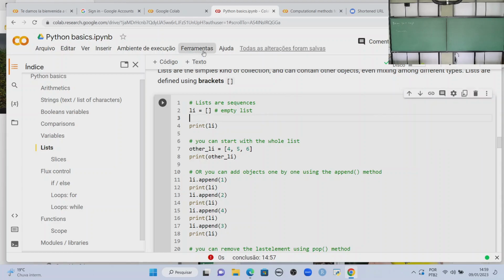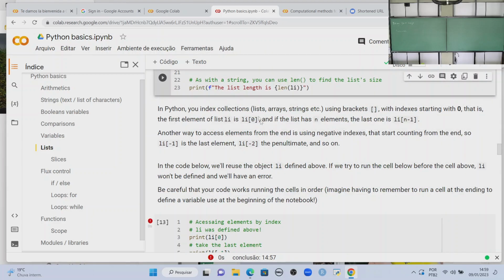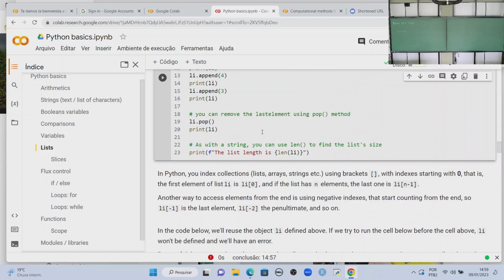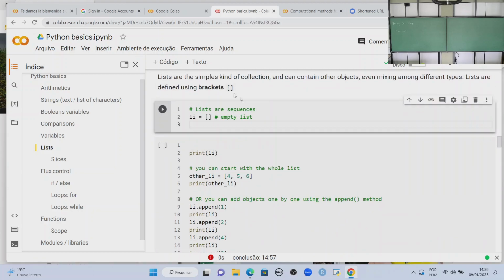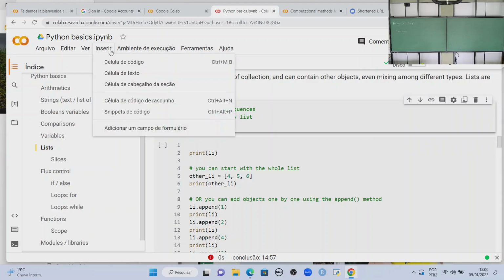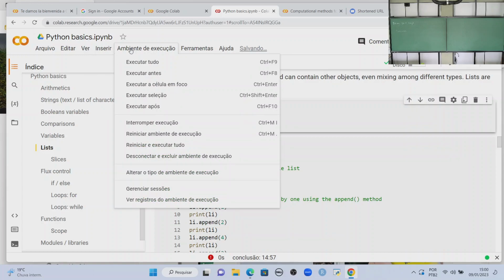There was a function somewhere. I think there's a shortcut. Let me see if it works. Yeah, there's a shortcut. Ah, thank you. Yeah, insert. Runtime, execution environment. Execute selection. Ah, okay. Yeah, okay, you're right.